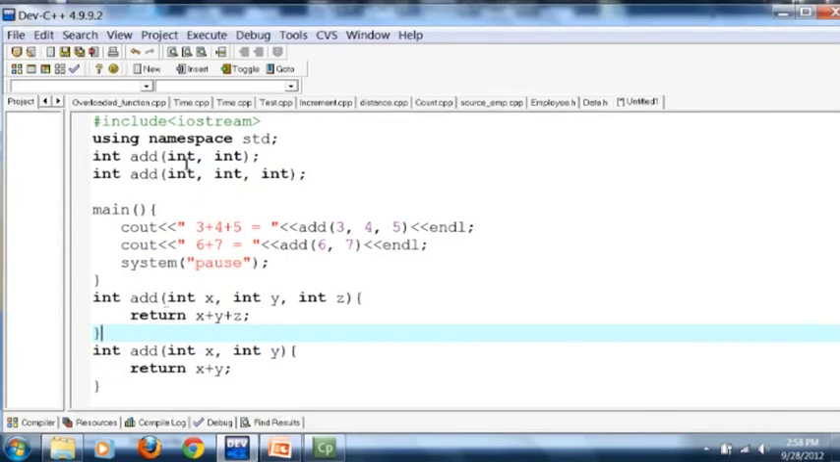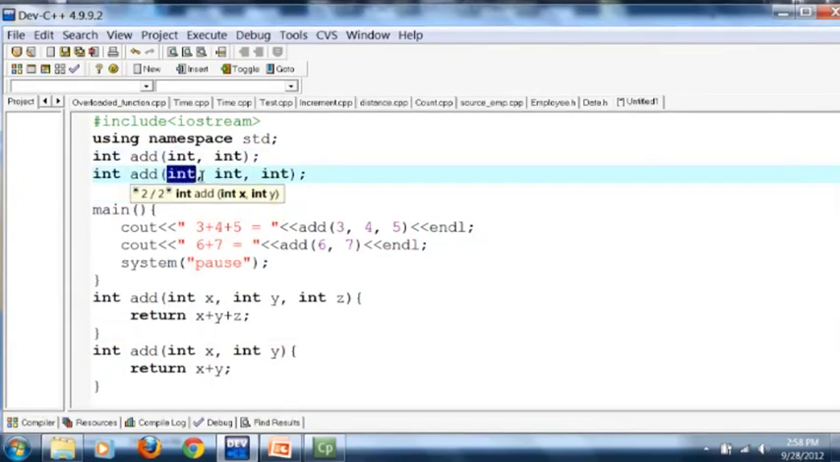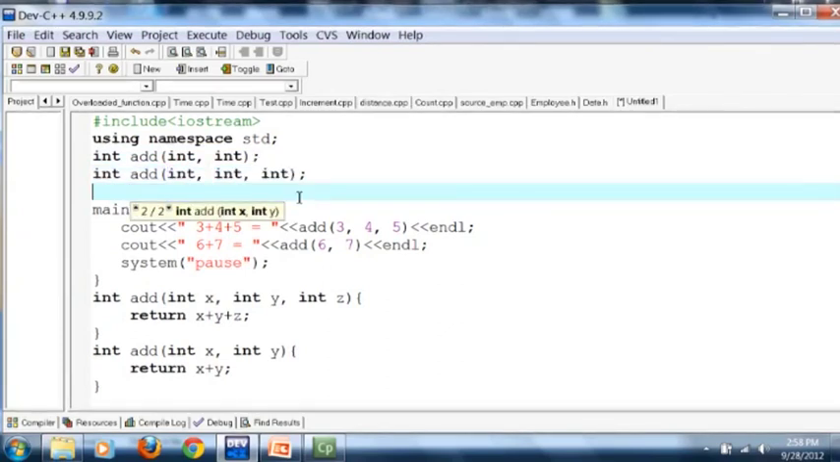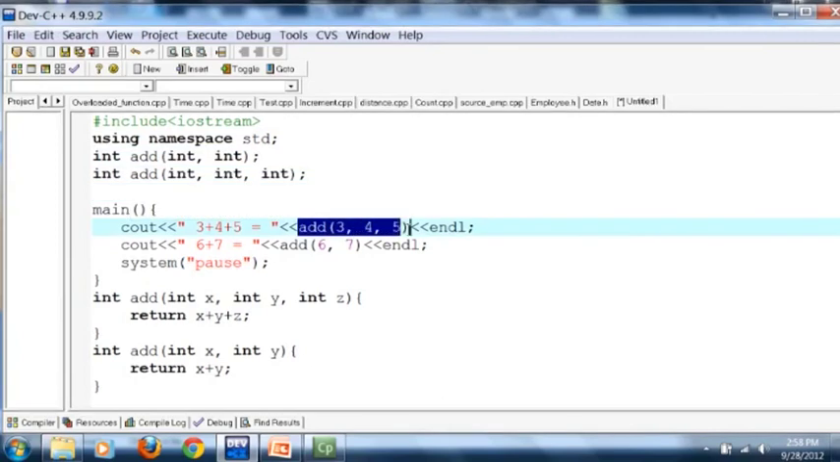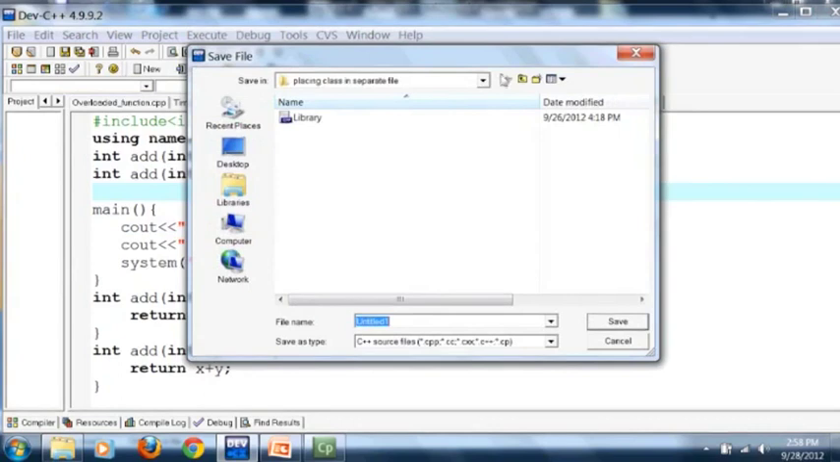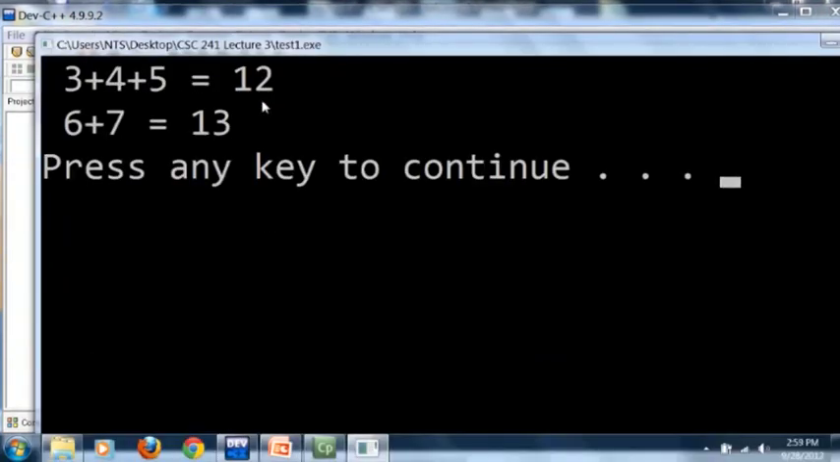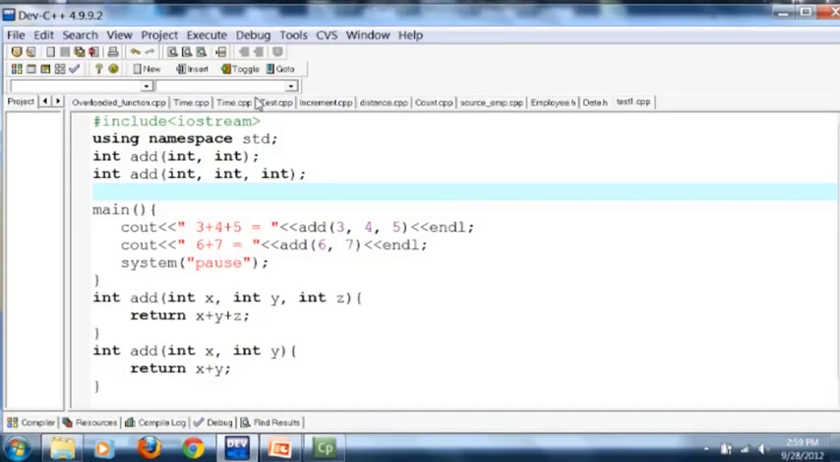So here in this example, the number of parameters passed to the first function is 2, and the number of parameters passed to the second function is 3. So now when we call the function with 3 parameters, the compiler knows that we are going to call the add function with 3 parameters, right? So now you can compile and run this program. Before that we have to save it. Okay, now this is the answer, right?